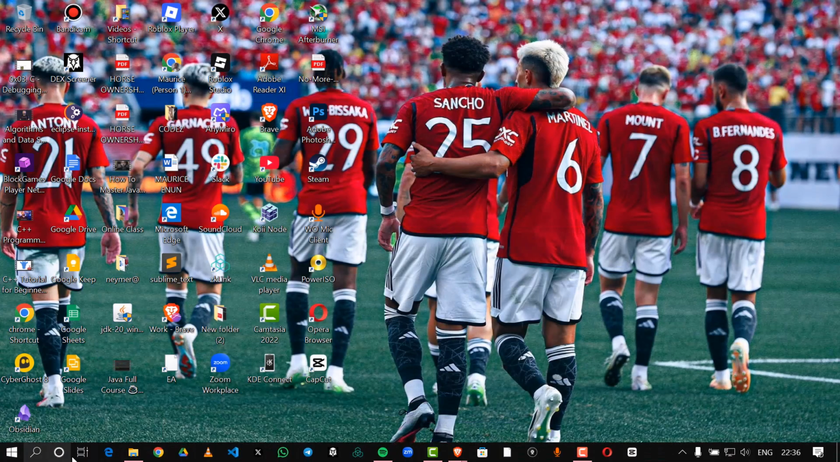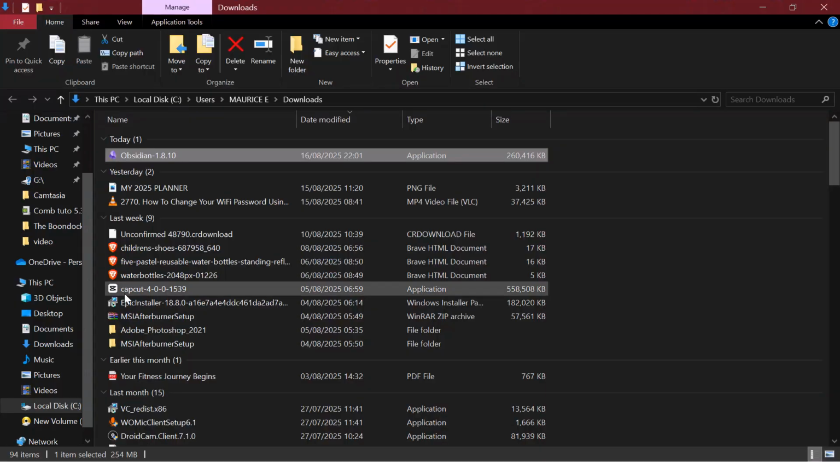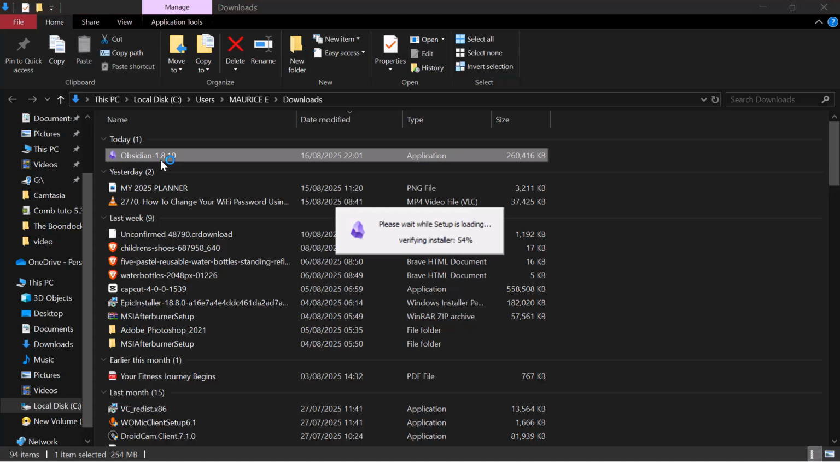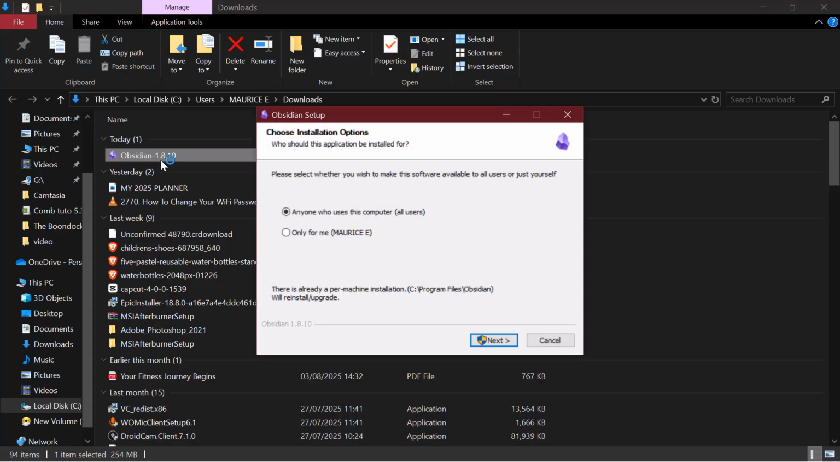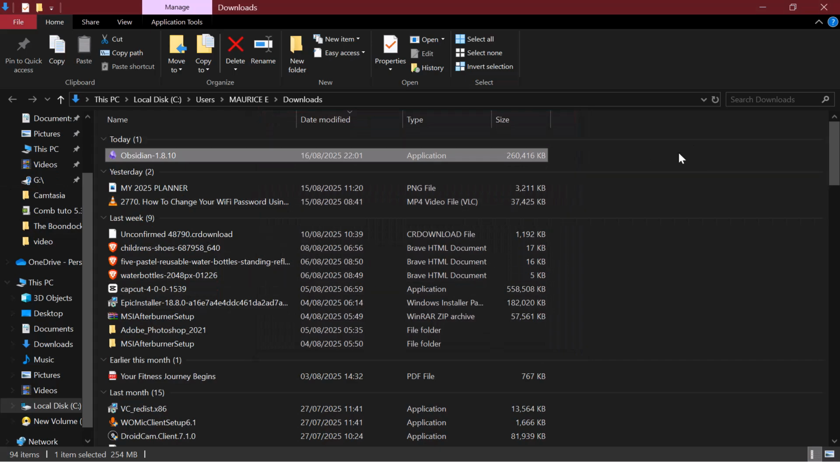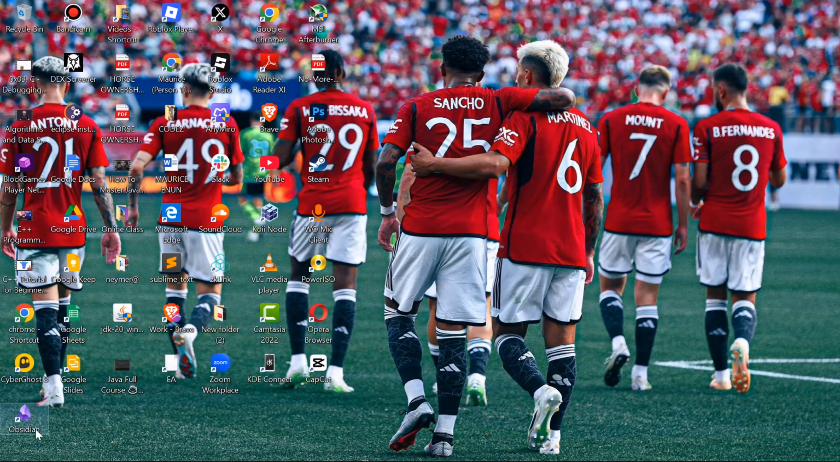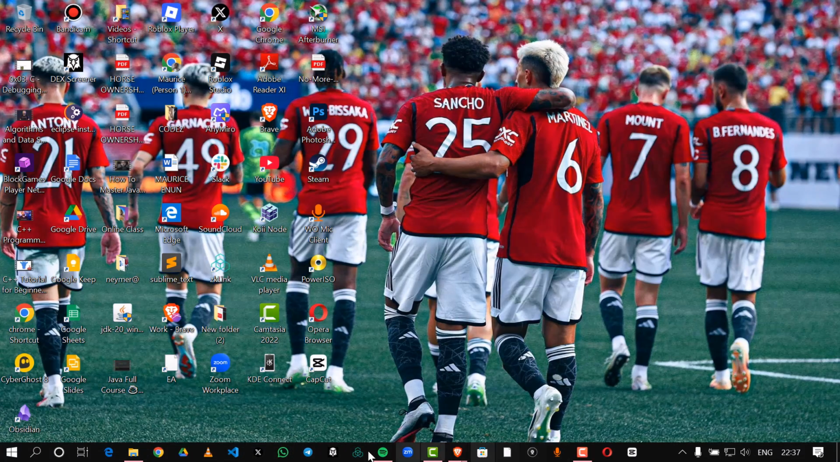So let me go ahead and open up the folder. Open up downloads and you'd find the Obsidian installation application. Just go ahead and double click on it. Then where we have choose installation options, make sure everyone on your computer has access if you want, or select the option for only yourself. Then proceed with the installation. And once Obsidian is installed, you'd find it on your home screen here. So let's go ahead and open up Obsidian.